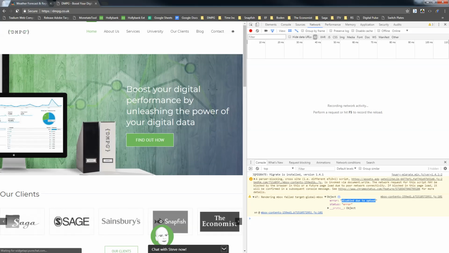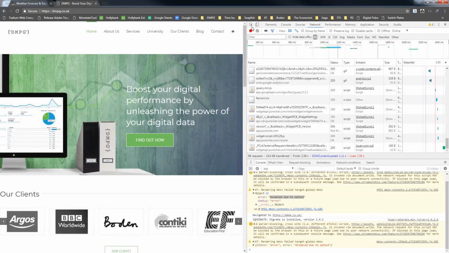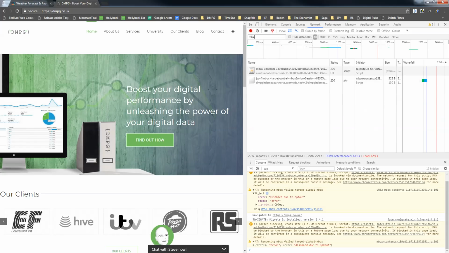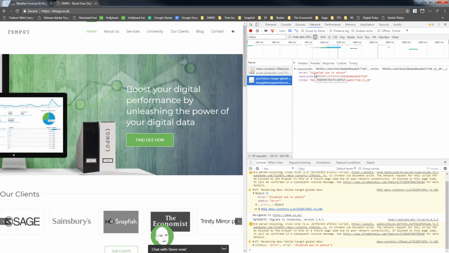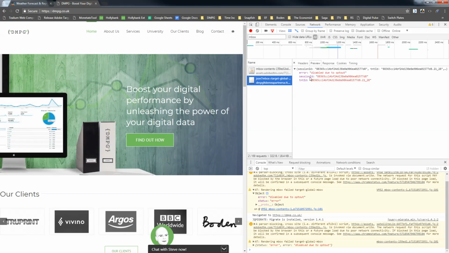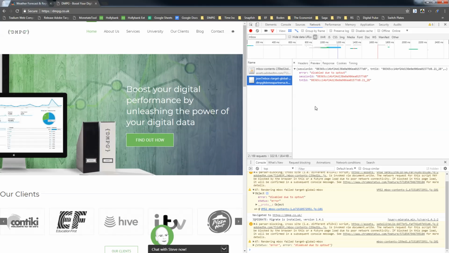Now I haven't done that manually at all. Let's refresh dmpg again, and let's have a look at mbox. Okay, mbox response disabled due to opt out. Okay, so my Adobe Target on DMPG is not running at all.